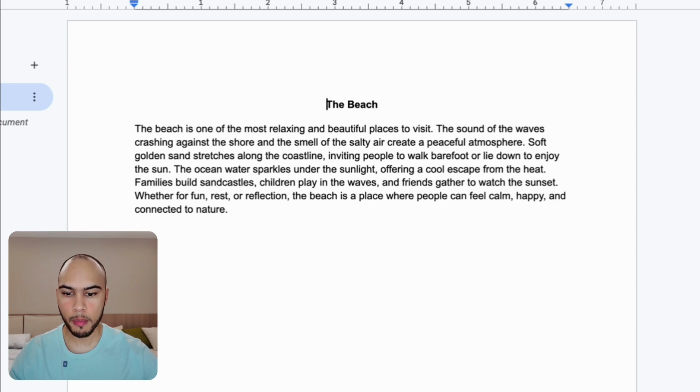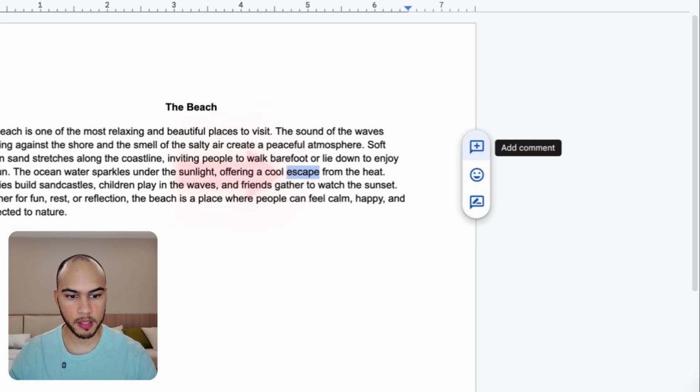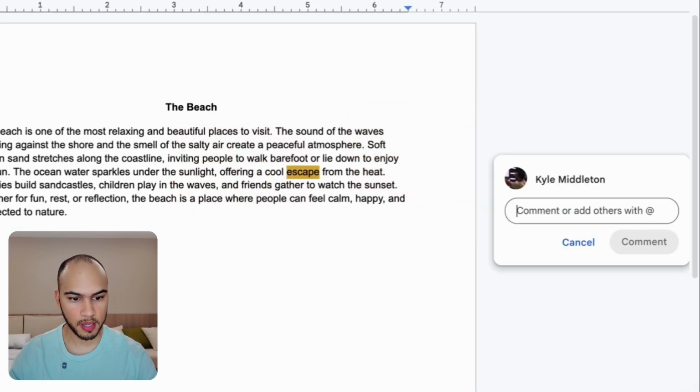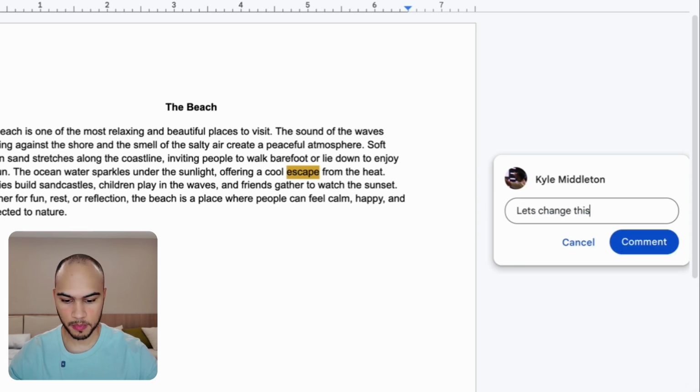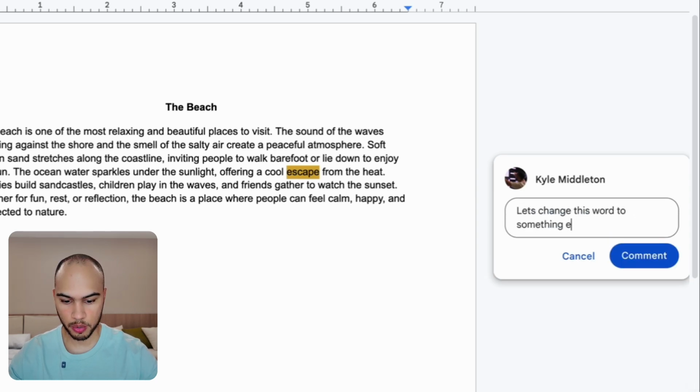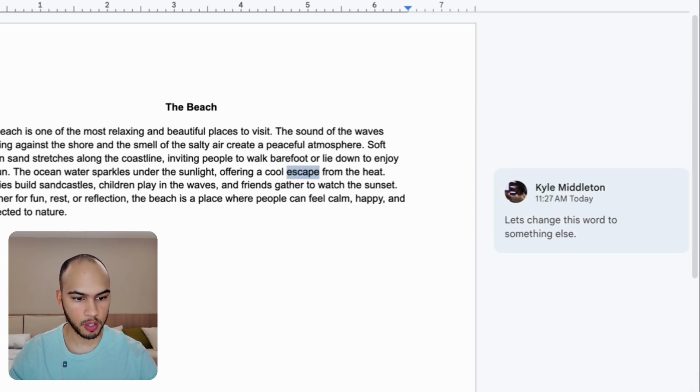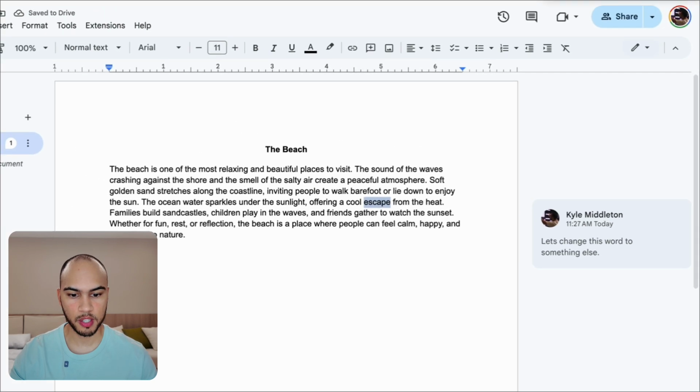I can then use comments and suggestions to edit without changing the text. Simply select on a word, tap the text box, and add comment. I will say, let's change this word to something else. Then select comment. So she will now be able to see the comment I have made on that word.